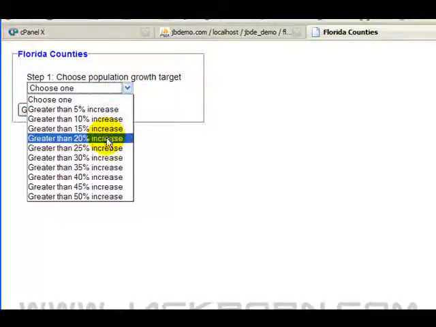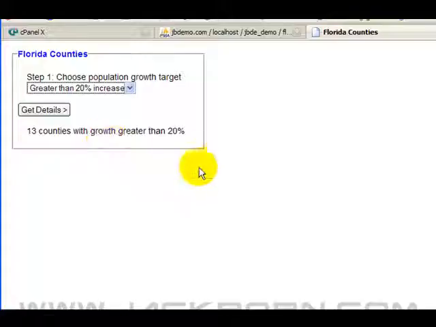As soon as I change this drop-down field, through Ajax, it's querying the database, it's sending info to a PHP page, grabs the information out of the database and sends it back, at which point we take those details and say however many counties it is, with growth greater than 20%. So that number is specific to whatever is chosen in the dropdown. So if I were to choose 30%, it's going to say 3 counties with growth greater than 30%.